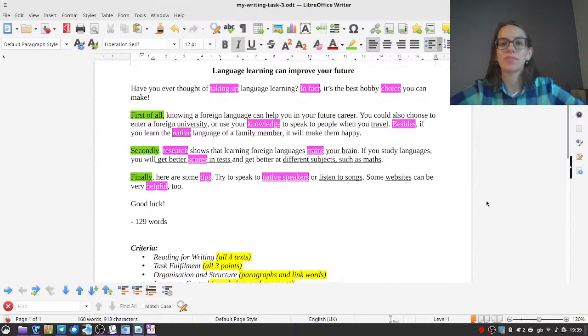Of course, it's not the only way to write this text. There is an infinite number of possible texts that you could make that could give you good points, good scores in this exam.